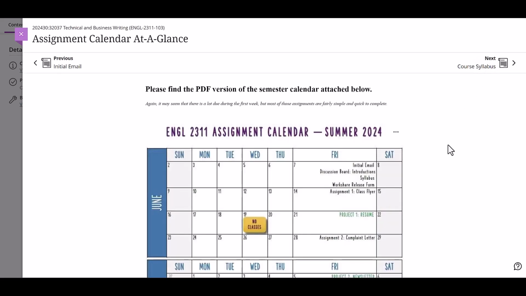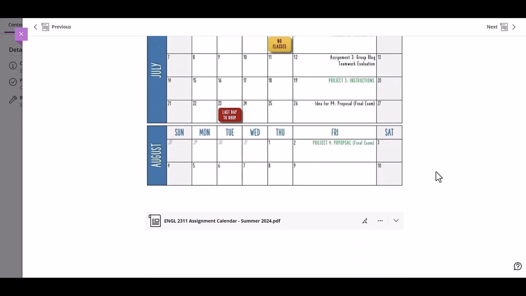is the assignment calendar at a glance. There's an image you can use, or if you prefer, you can download the PDF version and save that to your device. I have had students in the past that will save this to an iPad with Notability and simply use it as a checklist as they go along to make sure that they have everything done on time.